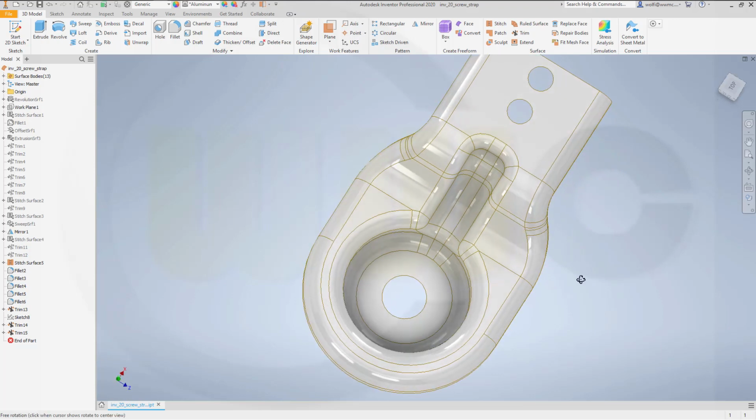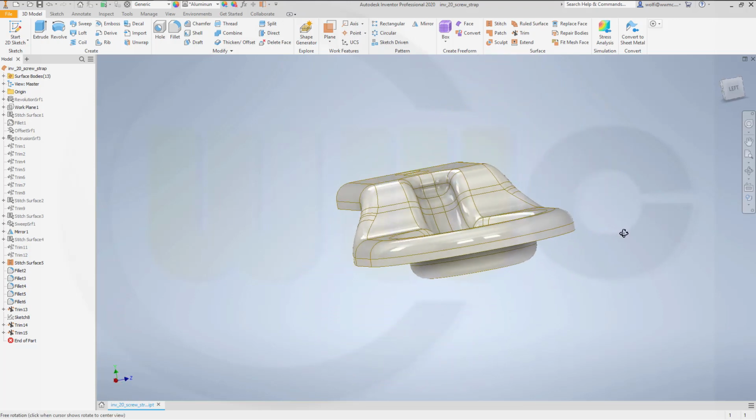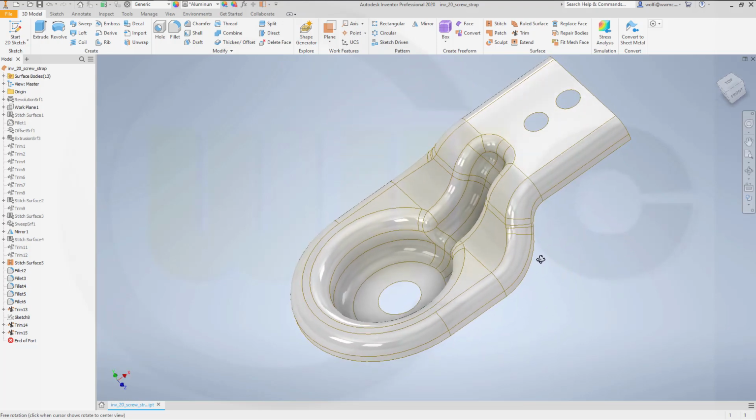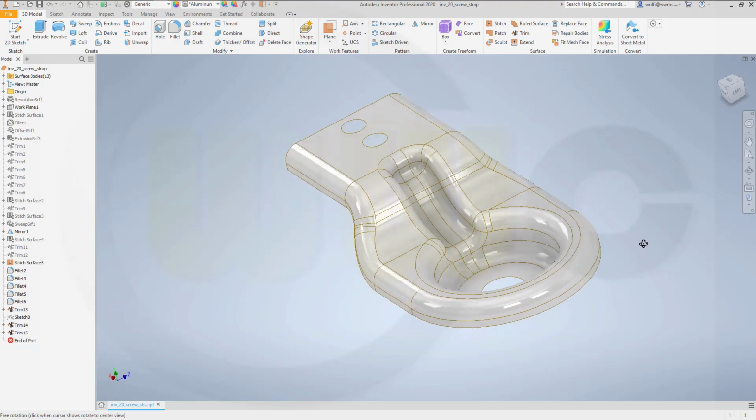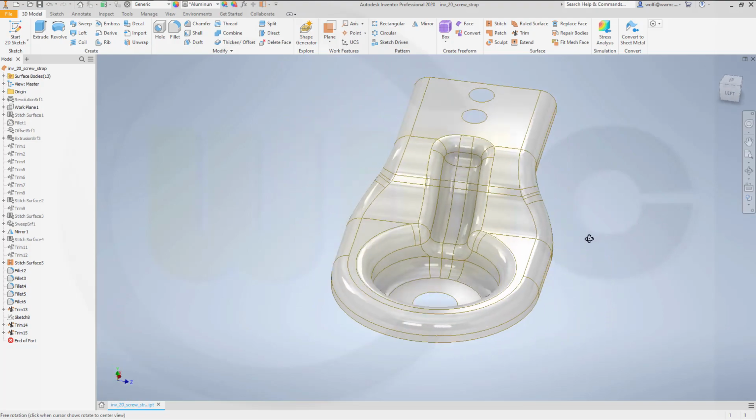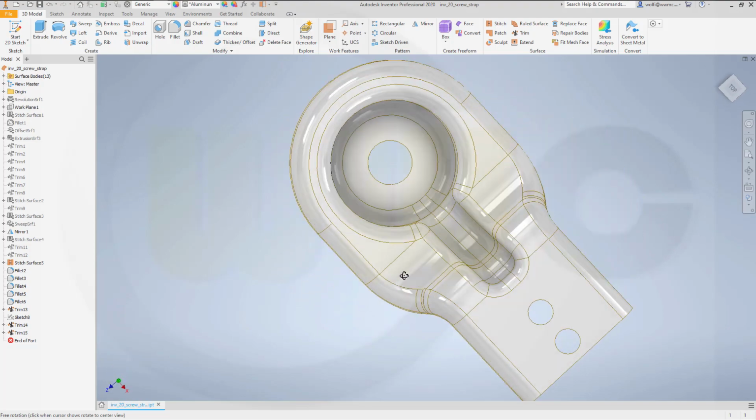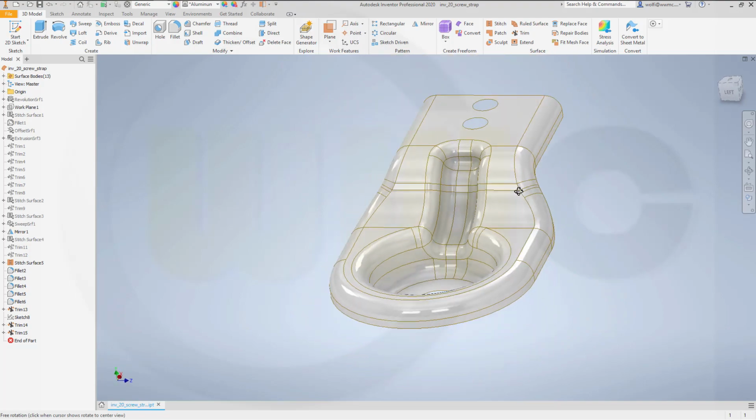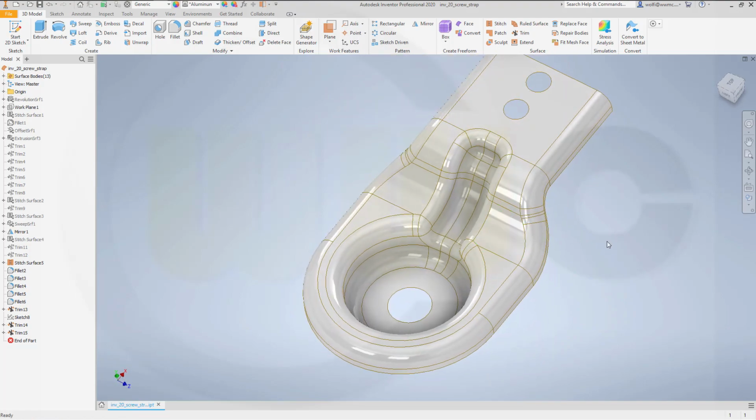I want to do that screw strap exercise in Inventor. Despite my worries, it went quite well. So let's have fun with Inventor.